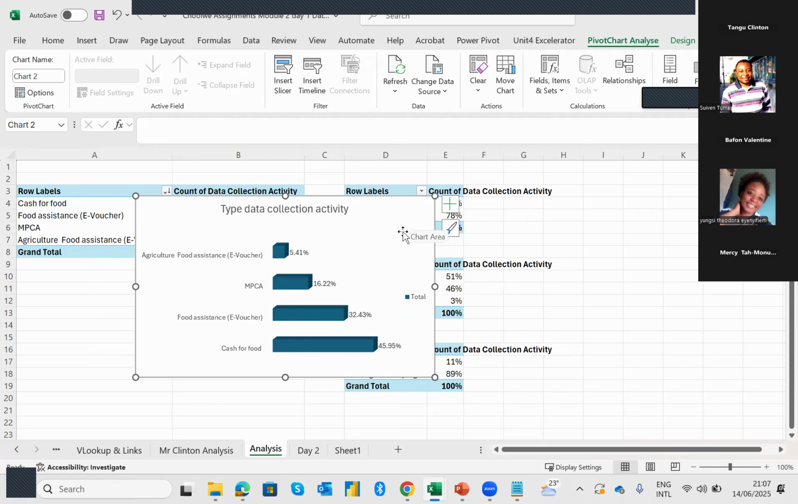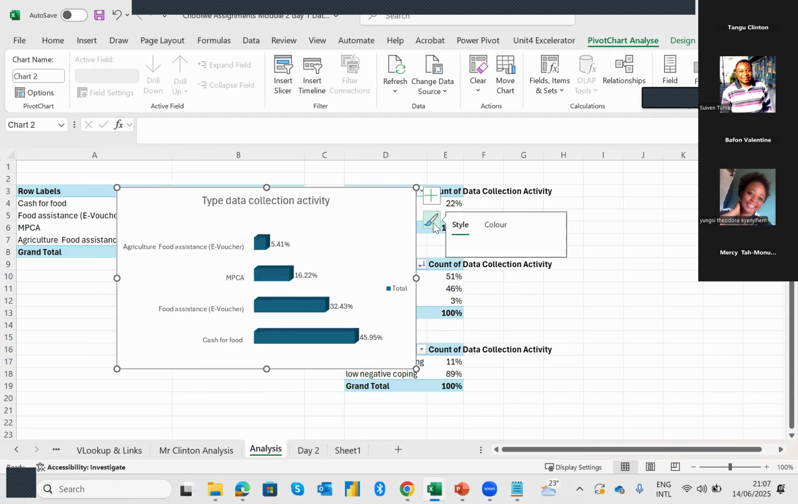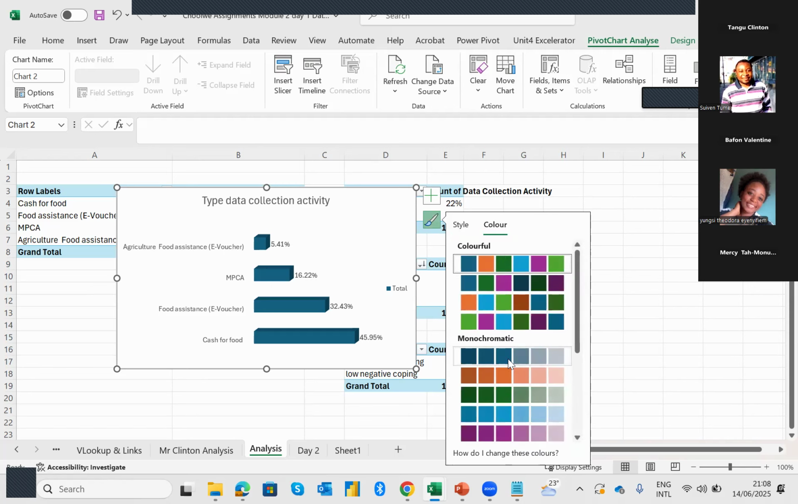So what happens? You can play with this chart as much as possible. You can change the color when you click on this small brush below the plus sign at the top right of the chart. You can change the color of the chart. You can select whatever color you want, and boom, you have it changed. Now let's use this color.